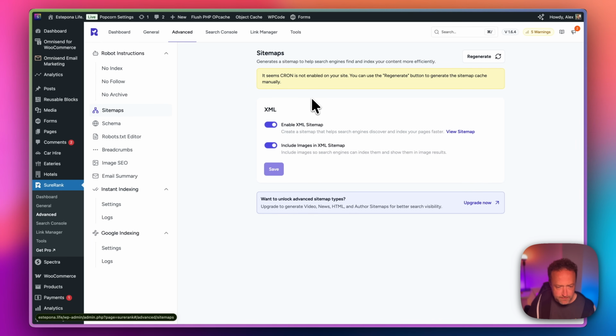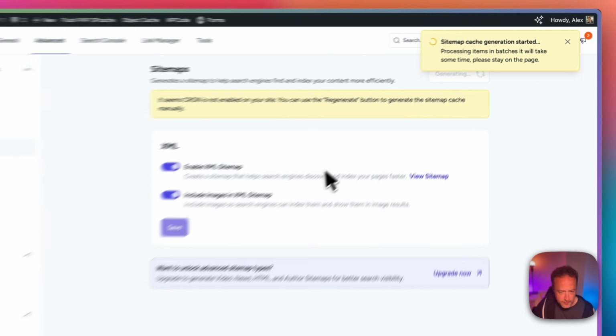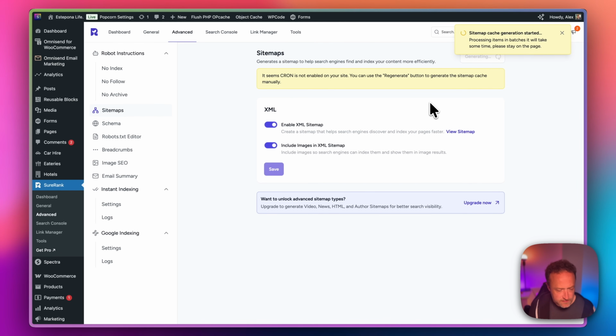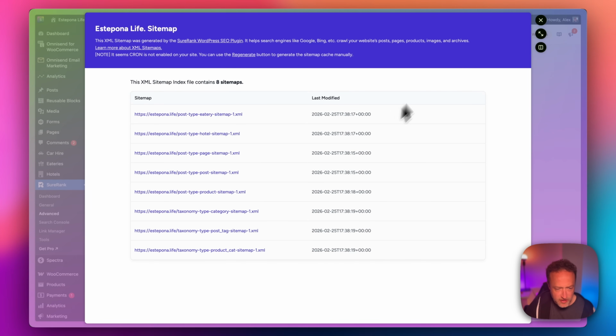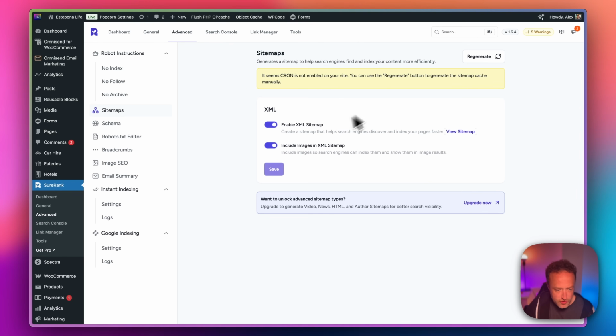In sitemaps, we've got your XML sitemap, and you can include the images. It says cron is not enabled on my site. Let's just click regenerate and see if we can get over that. I'm not sure what a cron is. That's something I'd need to speak to my host about. Let's click on view sitemap. I mean, it seems to have worked. It's created 8 sitemaps around a different post type, so that's nice. Could submit that up to Google Search Console.